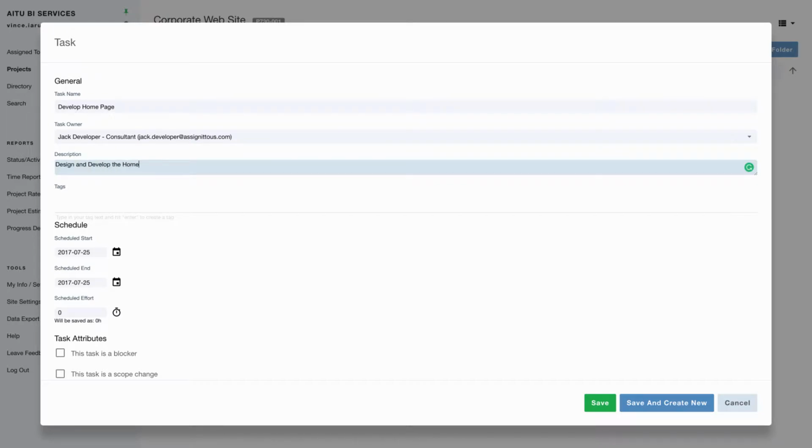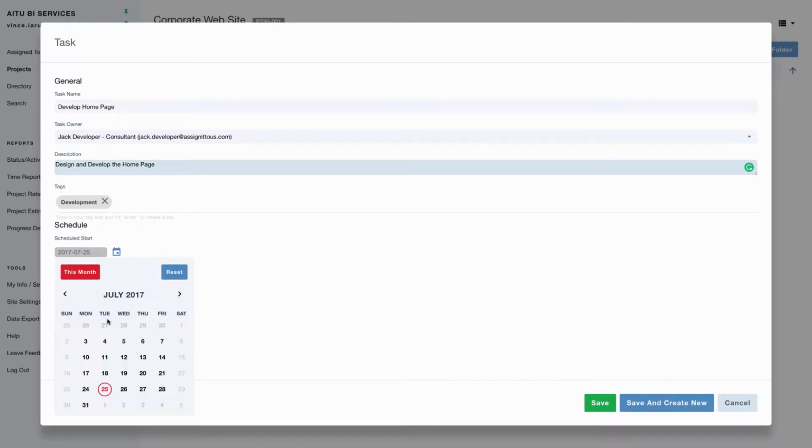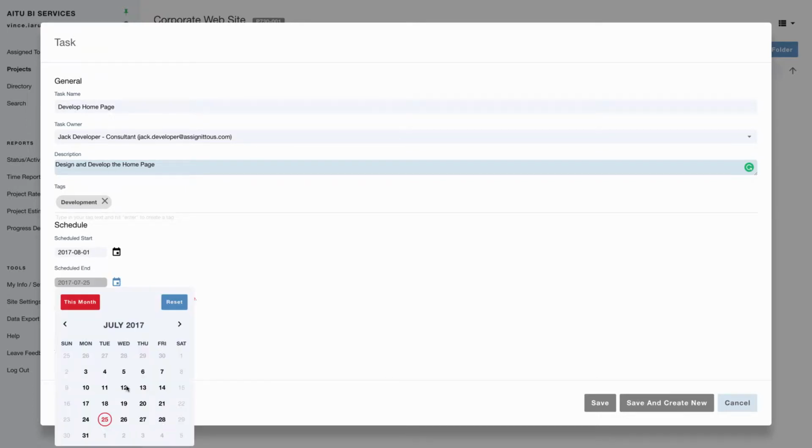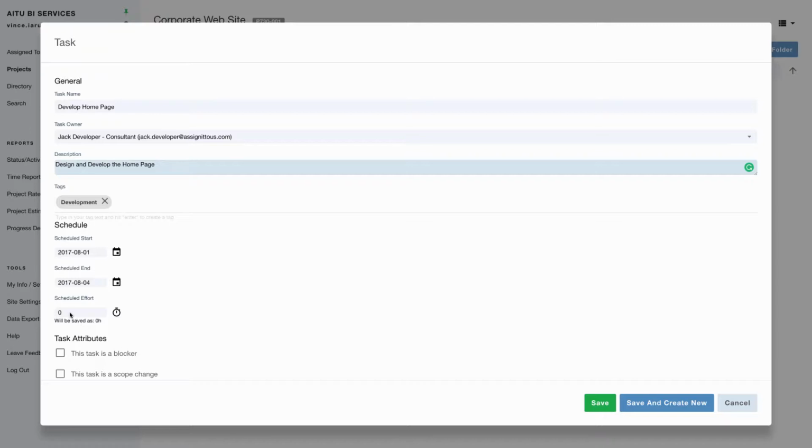Add a short description for the task if needed, and tags to help you search or group your tasks. Enter the scheduled start date and end date for the task and enter the scheduled effort in days, hours, or minutes. The scheduled effort represents the actual amount of time needed to complete the task. For this task, I'll enter 2.5 days, which gets converted to 20 hours. The 20 hours is calculated by the number of days times the default setting of 8 hours per day.